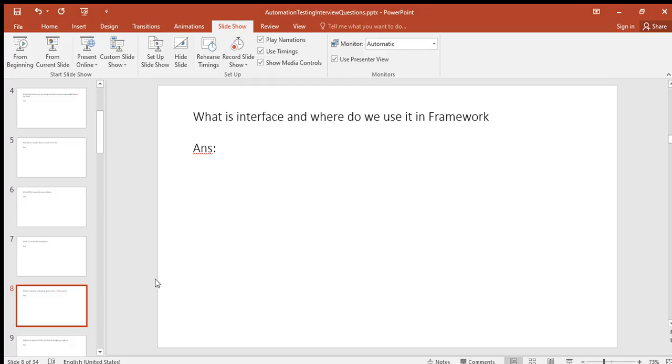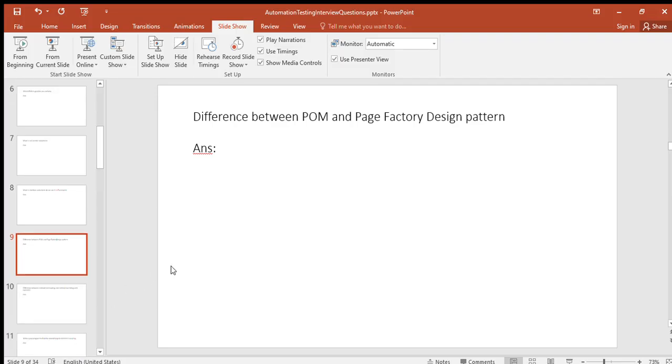Okay, so the next question is the difference between POM and page factory design pattern. The main core difference is that in the page factory design pattern, the code you are writing is relatively less compared to the page object model. That is the main difference.